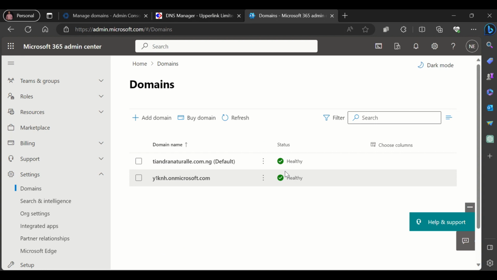Now I can go ahead and create users with this domain, and users can now receive emails and send out emails with this domain.